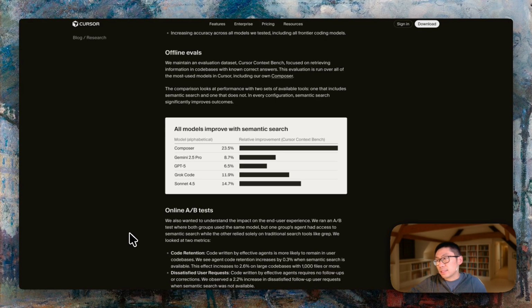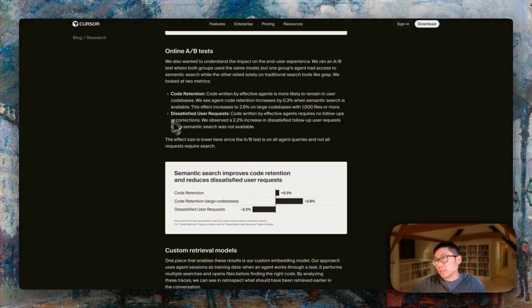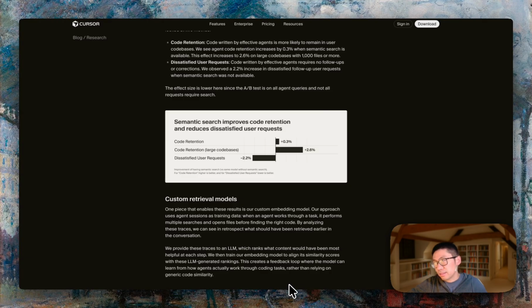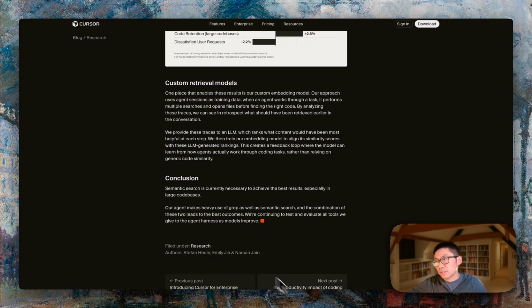Of course, they also talk about the online A/B tests, and as you can see, in online situations things become more difficult to measure. Although the signal is still pointing in a positive direction, meaning semantic search does add value, the percentage difference is pretty low, and I would say maybe even within the margin of error. So it's not that big.